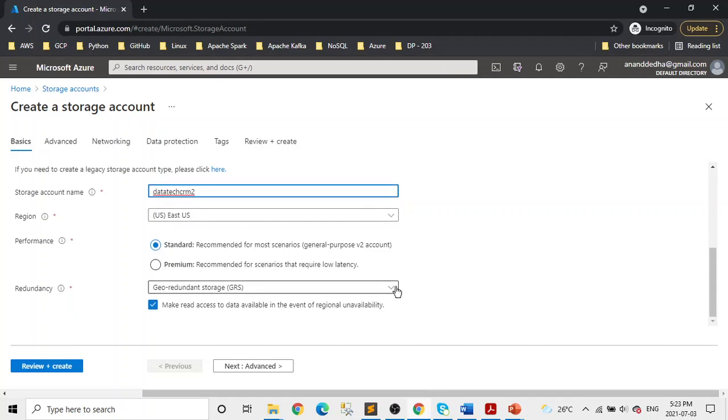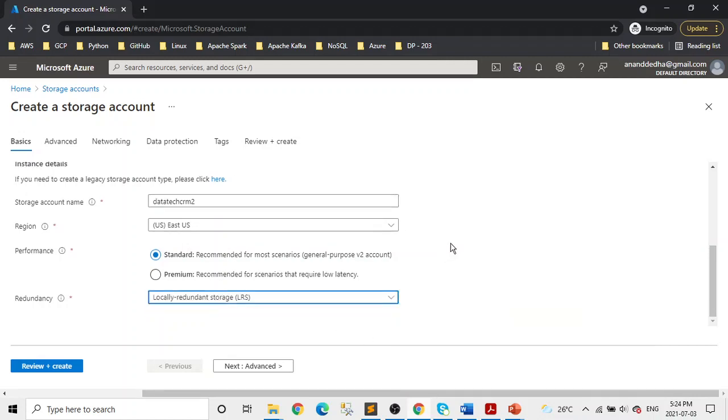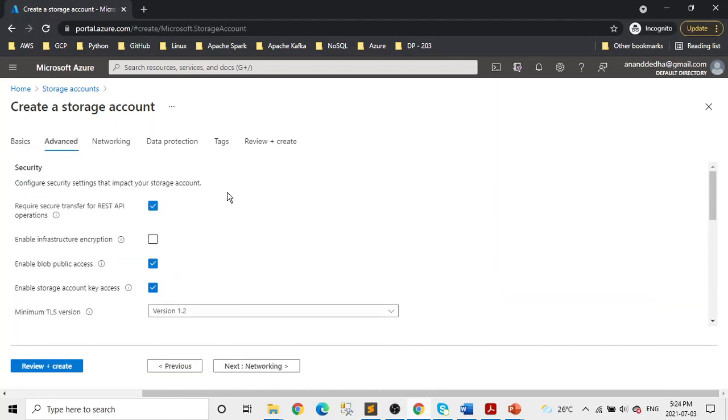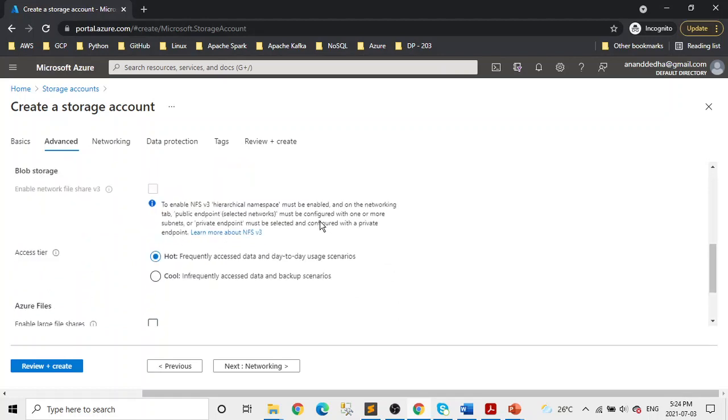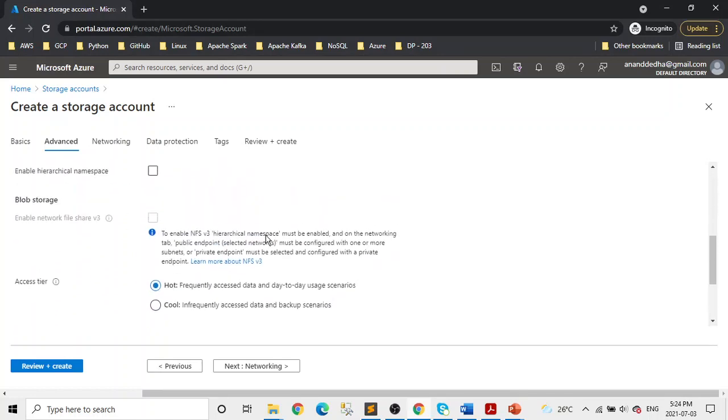And redundancy, which we talked about: there are 4 types of redundancy, so you can pick whatever redundancy you want for your storage account. Let's do this. Then in advanced, this is the secure transfer I was talking about. This is selected by default, so don't change it, but this is one of the main things. And access tiers, hot and cold, how you want to access it.